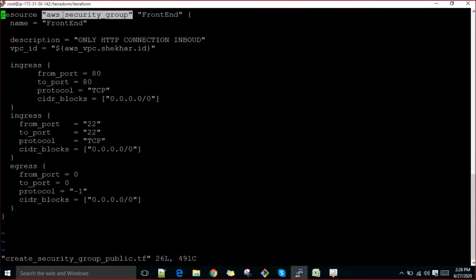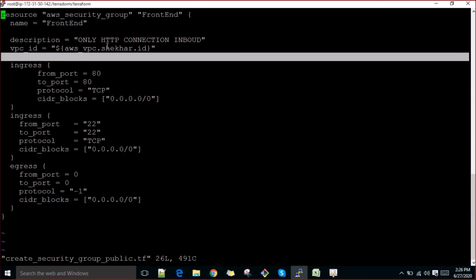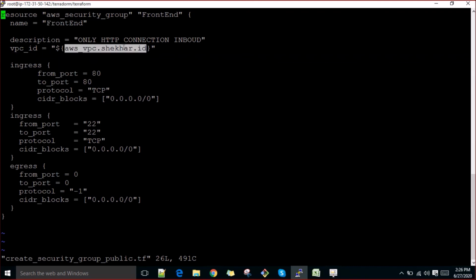The same way we have done here. The aws_security_group name is frontend, description is only HTTP connection inbound, VPC ID equals aws_vpc.shaker.id. This is my VPC, right? That's what I'm saying: this security group should be created in this VPC. For the ingress rule, I have used only one egress. In ingress, I am allowing port 80 and 22 from everywhere, and you can specify the range here also, right? Egress, let it go everywhere outside.